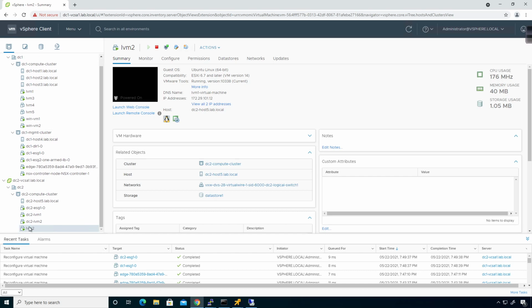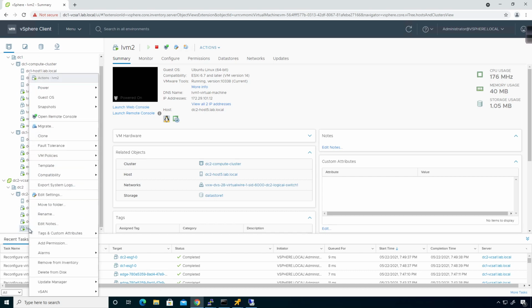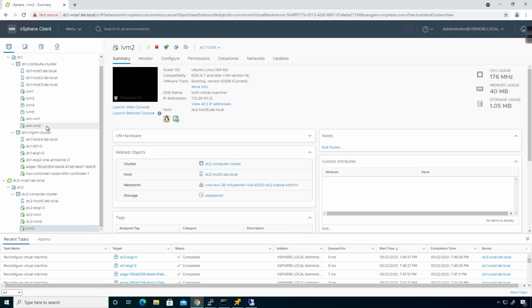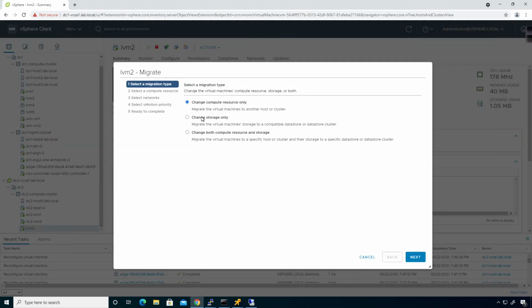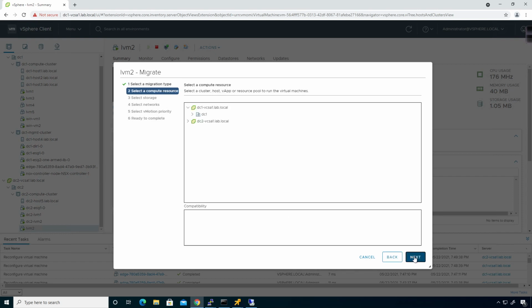To do this, I'm going to right click and click on Migrate. Give this a couple seconds. We have to come down here to change both compute resource and storage, because we don't have the same storage set up between our vCenter servers. Because we don't have that, we need to actually move the data stores. So I'm going to click on Next. As you can see, we have compute resource. I'm going to expand DC1 to compute.